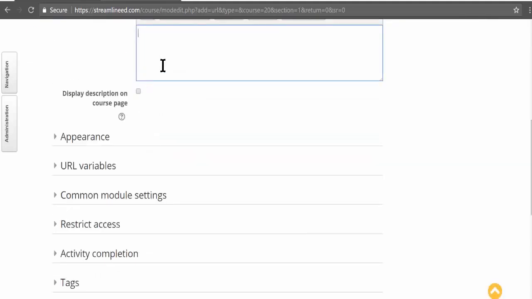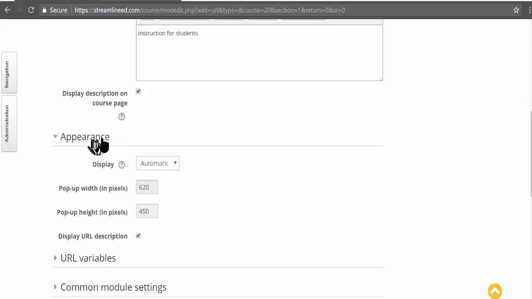And of course, instruction for student, whatever instruction you would like, and I would like to show the student that description so that way they know what to do with those files. And of course, open in a pop-up.